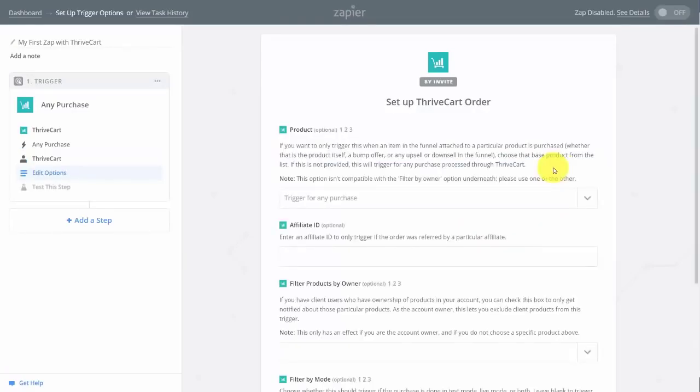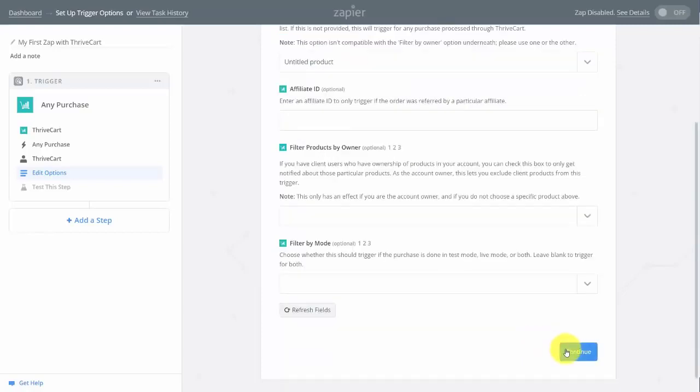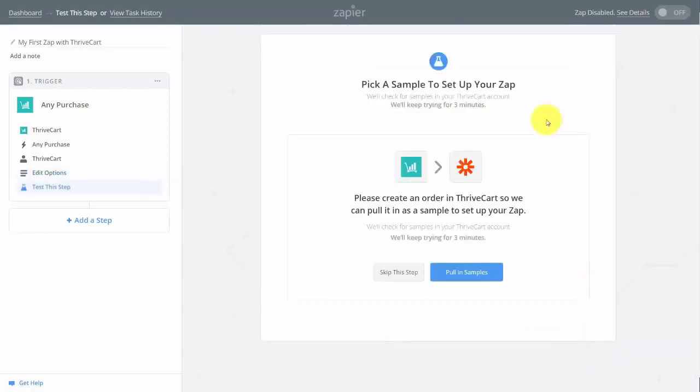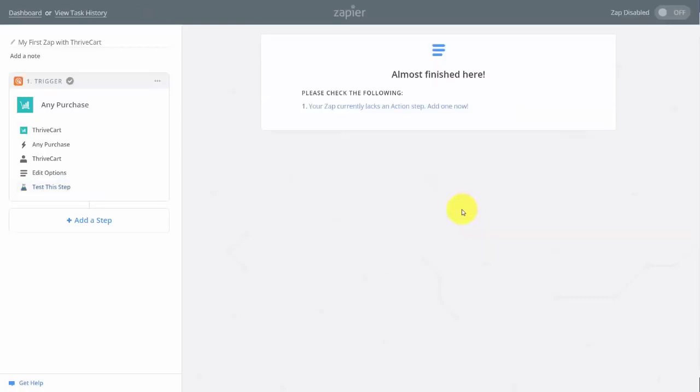Now, the action you set can be for any of your ThriveCart products, or you can create a specific Zap for a specific product. You're going to trigger this Zap for a specific product. If you want to qualify your Zap, you can do that with these other optional areas. You're then going to click Continue. If you already have a purchase inside of ThriveCart, you can pull in that purchase as a sample, but if you don't, you can skip this step and use a default sample given to you by ThriveCart and Zapier. We're going to click Continue with the default sample.